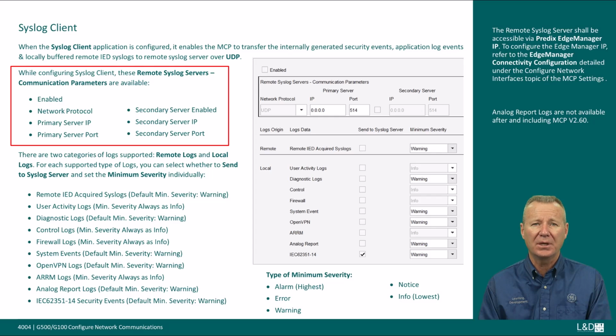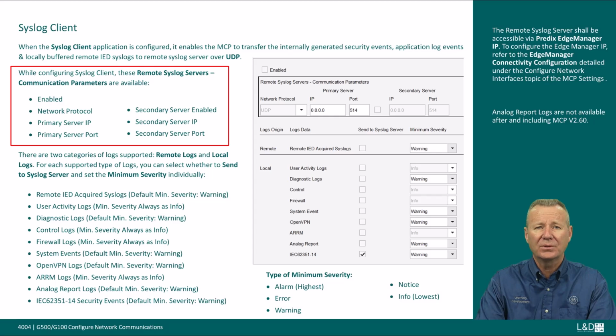When this checkbox is enabled, the Syslog Client application is configured for transfer of syslog events to remote syslog server. Network protocol. This parameter defines the supported protocol to transfer the syslog events to remote syslog server. Supported protocol is UDP. Primary server IP. The MCP allows to configure multiple remote syslog server connection details. This parameter defines the primary remote syslog server IP. Primary server port. This parameter defines the primary remote syslog server port number, and the default is 514.